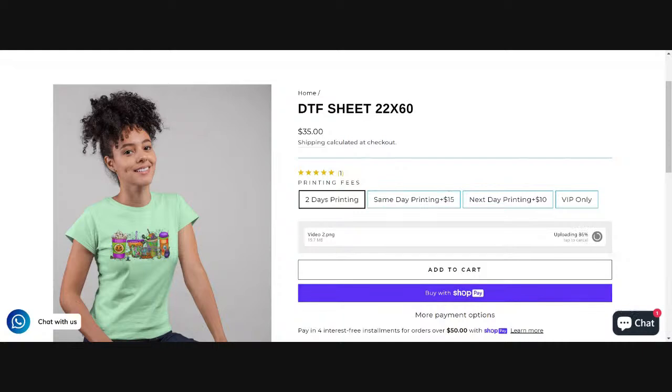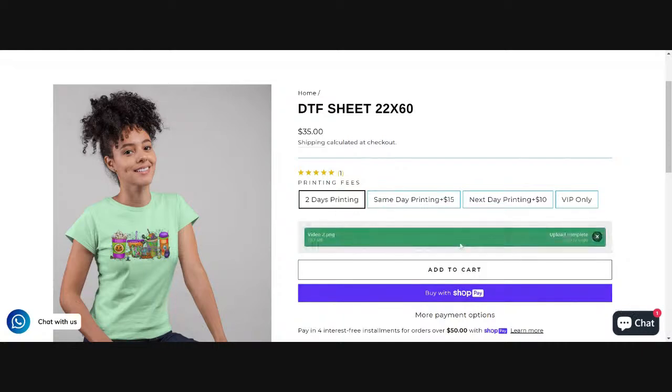So over here now, you're going to wait till this thing uploads. This bar right here says uploading. You can see the number. It's going to turn green when it's done. Now that it's green, it is okay to add to cart.